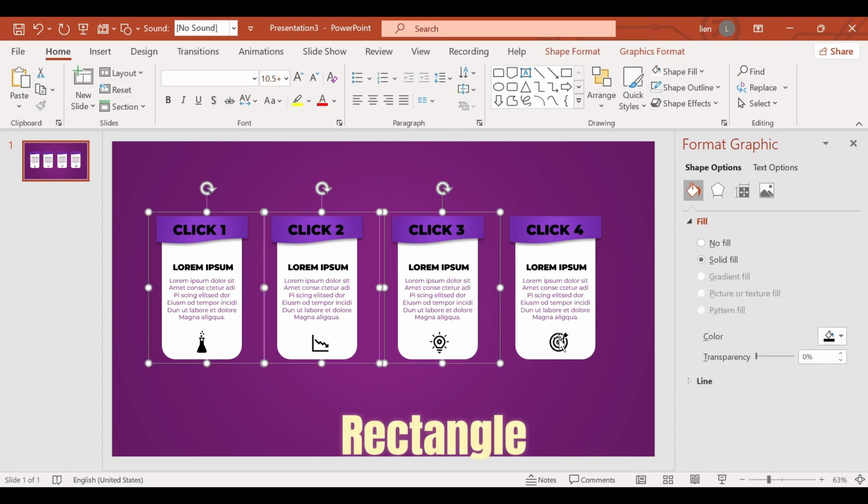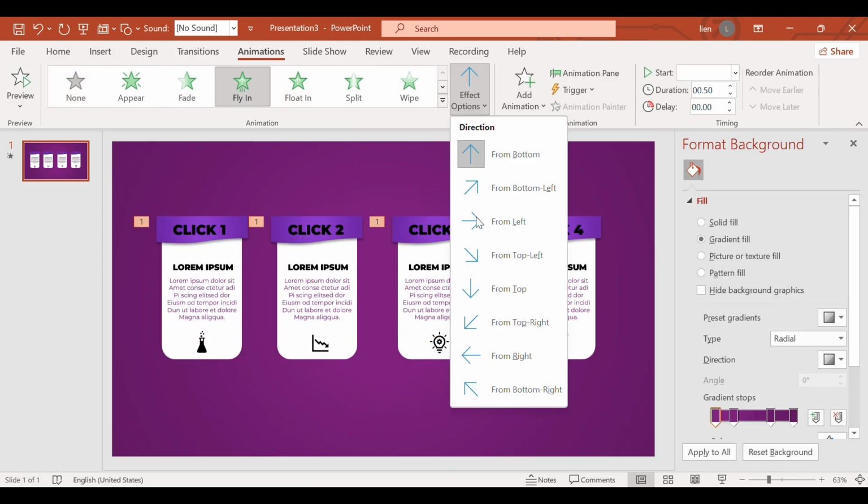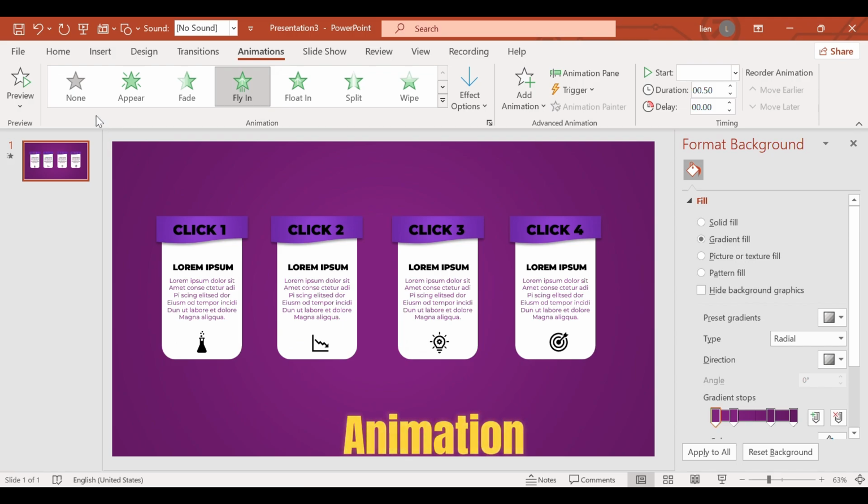Okay, now select all rectangles and add animation. Use the Fly In animation and change the effect. You choose From Top animation.